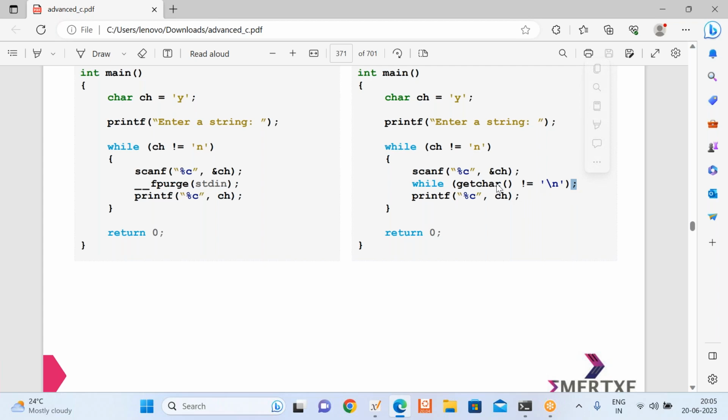The first time, B it is going to read. B is not equal to slash n, so the condition becomes true. Again it will go for checking, and again it is going for reading. The next time it is going to read C, and again the condition becomes true. Next time D. It will keep reading, meaning one by one it is going to read one character from the buffer.